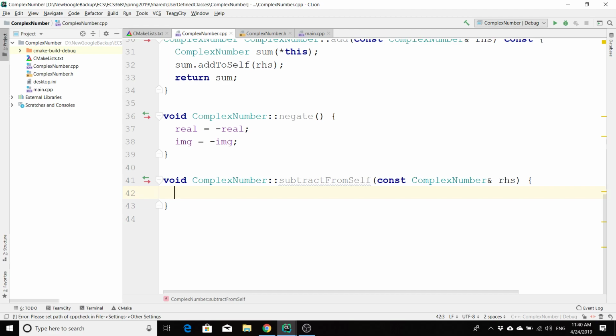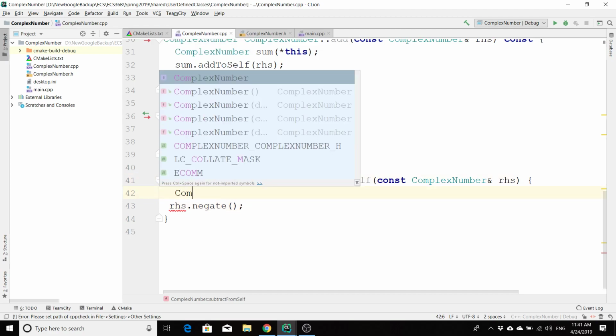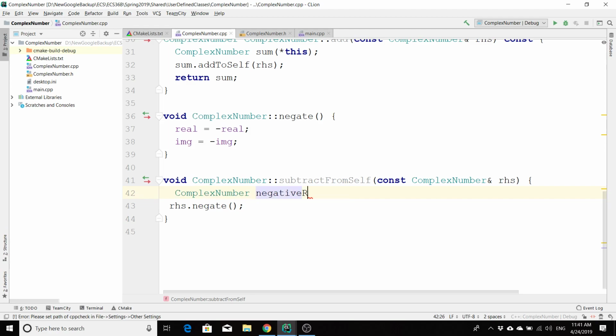So you might try to negate right-hand side, right? That doesn't work. Because remember, negate changes, I shouldn't say this, I should say right-hand side dot negate. This doesn't work because right-hand side is const. I can't change it. But negate would try to change it. So first we could make a copy, right? And then we could do negative RHS dot negate.